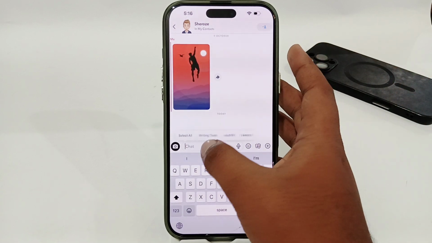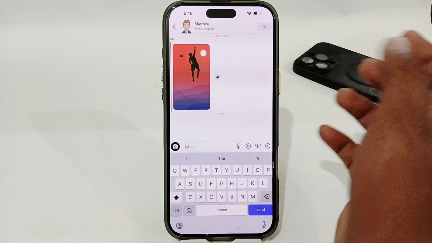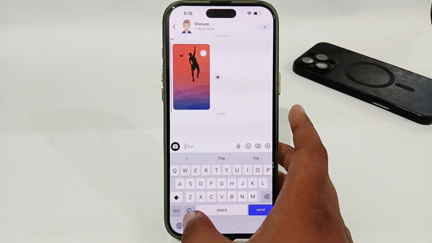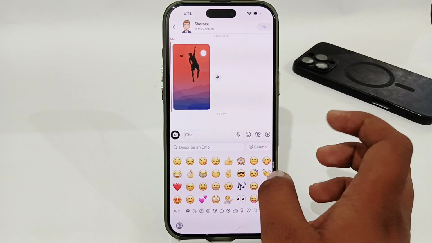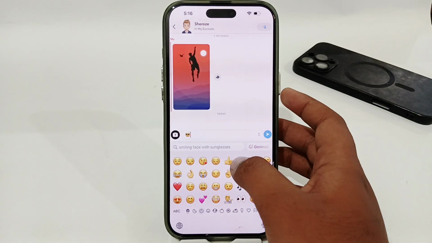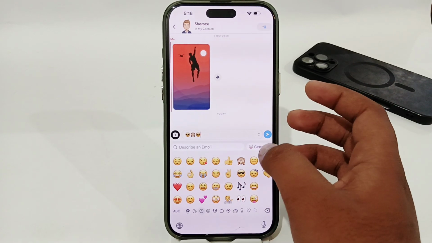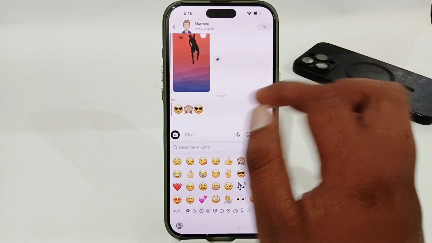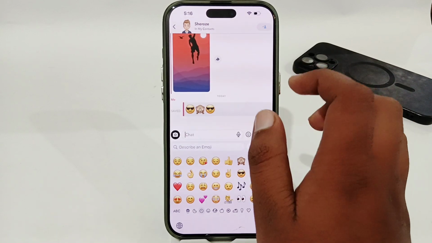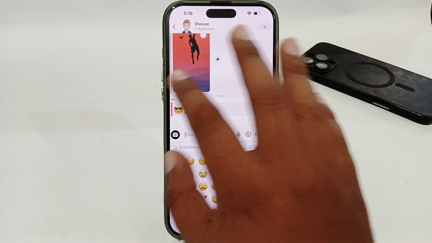You have to access your keyboard. Once you get your keyboard, you have to tap on this emoji option here on your keyboard, and now you just have to send the emojis which you want. So in this way you can easily use your keyboard emojis in your Snapchat.